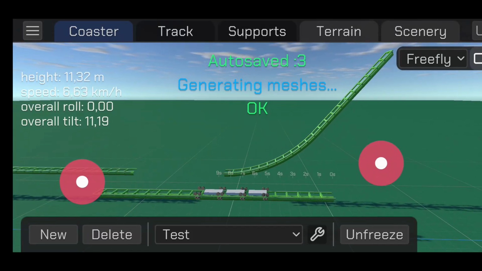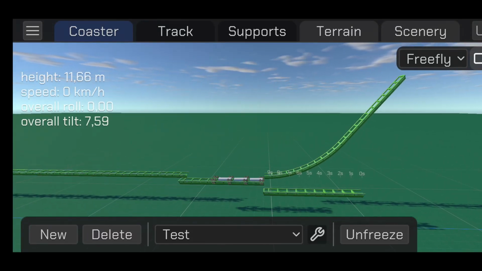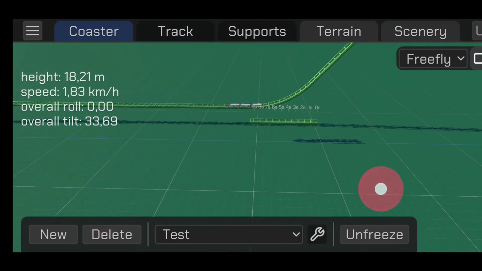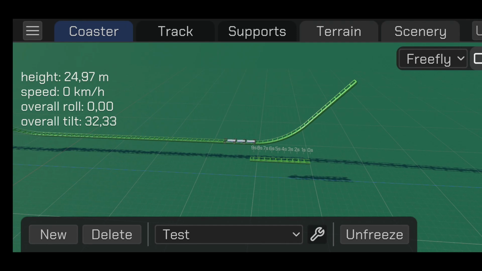Hey, welcome to the third Velocity Studio tutorial. Today we'll talk about switch tracks, transfer tracks, drop tracks and tilt tracks. Either way, let's get started.